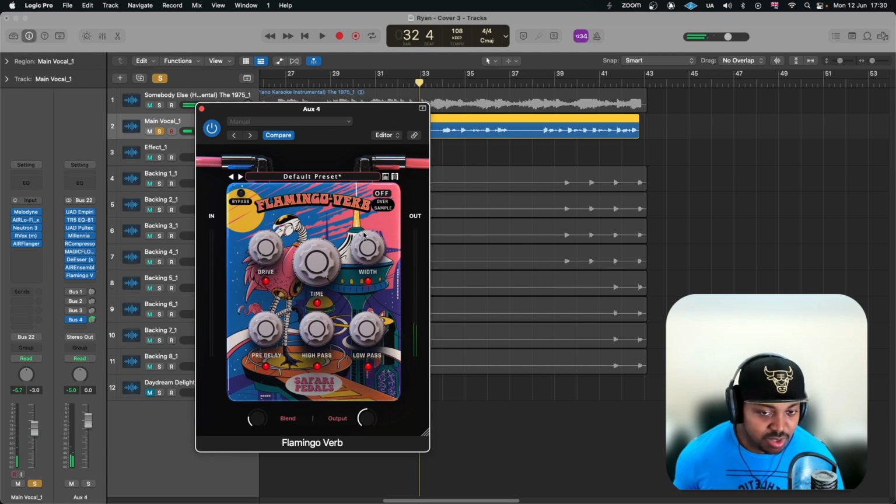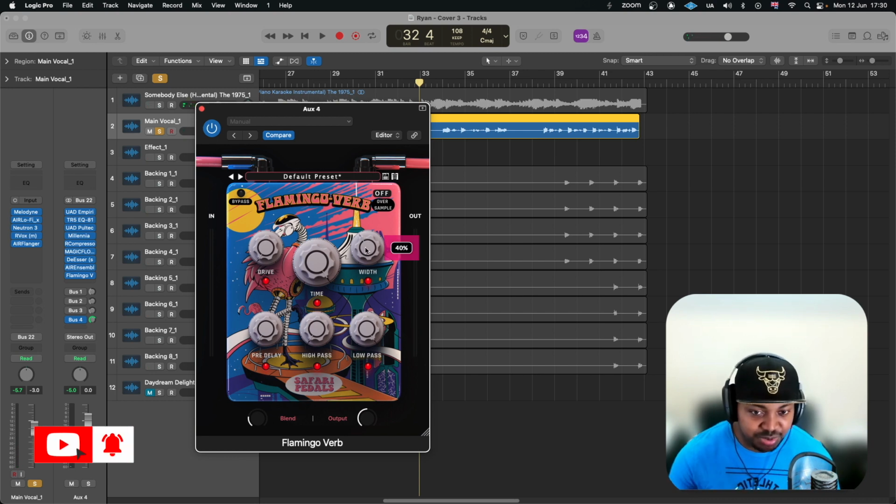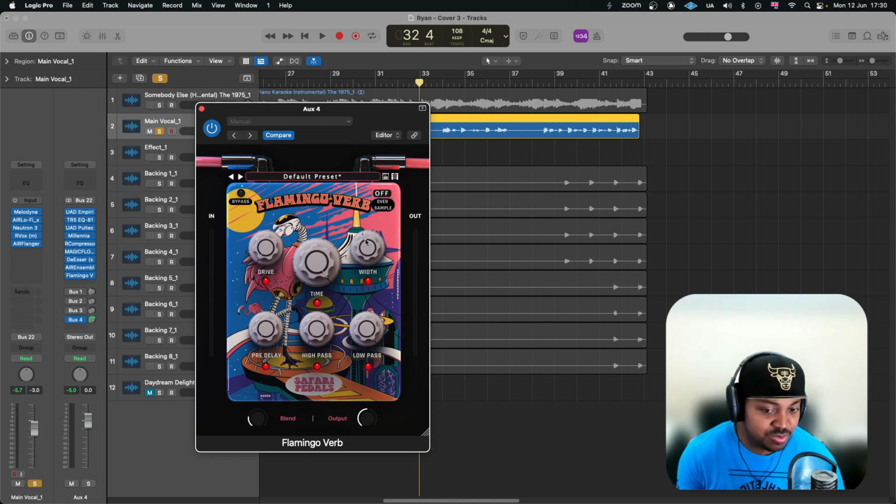You can see also how unique this width is. It actually pushes this right to the ends of the speakers, which is really good, especially for vocals. You don't want the reverb to muddy up your vocal in the middle. So this helps push it to the sides, so you can still perceive the reverb and also hear your vocal clearly.